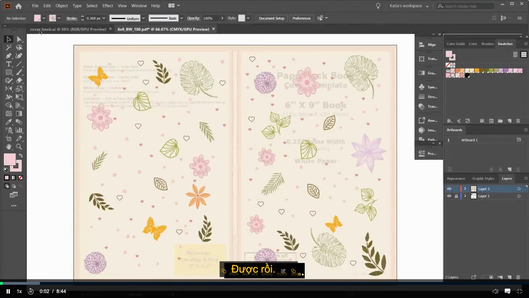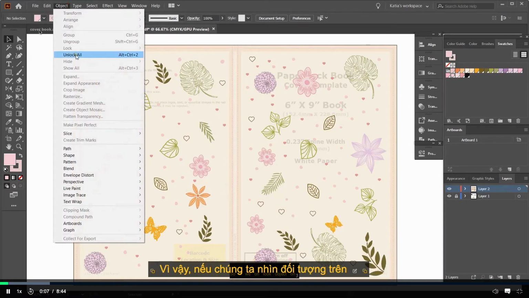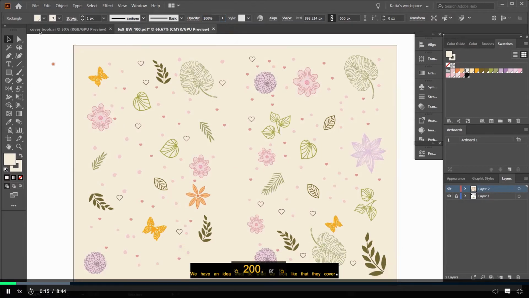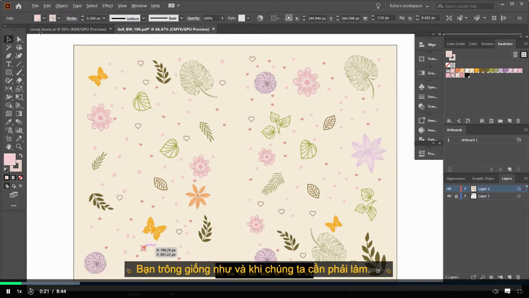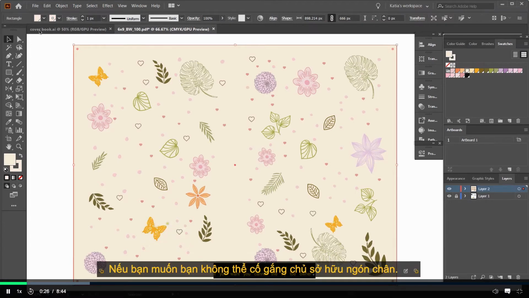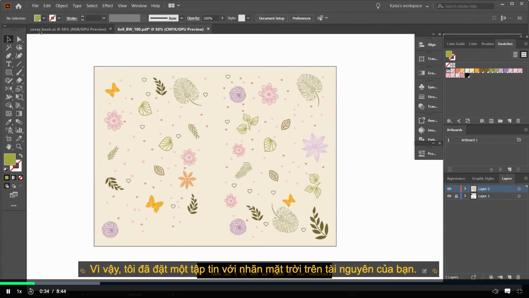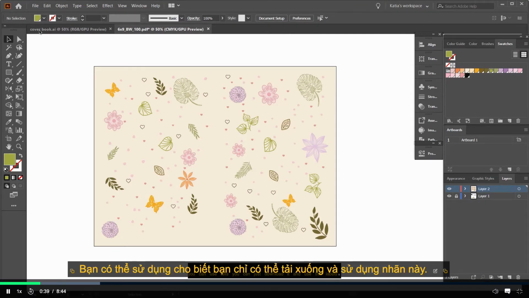All right, I think we are pretty much done. So if we unlock, object unlock, and bring back the opacity to 100%, we have an idea of what the book cover will look like. And what we need to do now, if you want, you can add the title on a sort of small label. So I have put a file with some labels in your resources. So if you want, you can use those. You can just download it and use those labels.